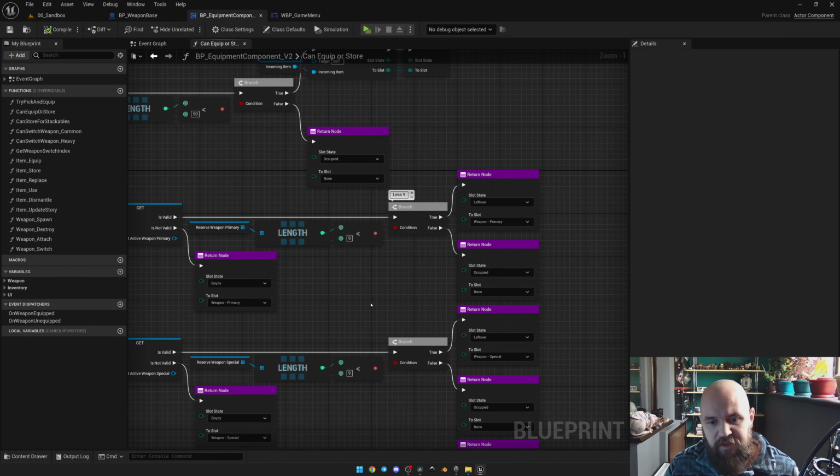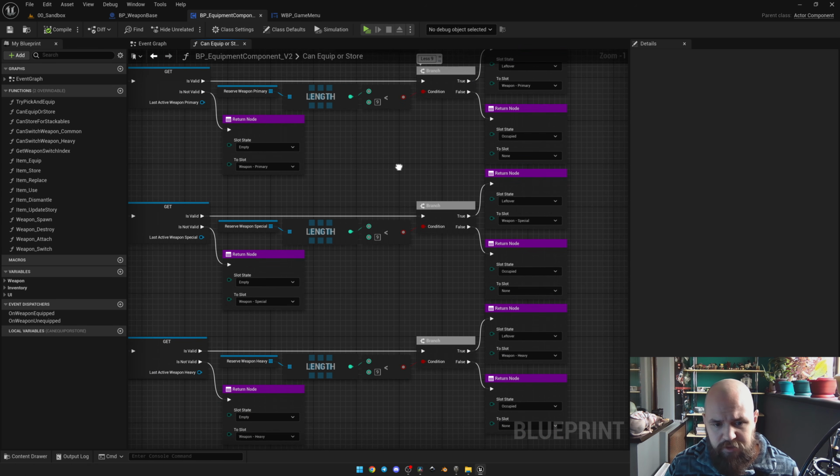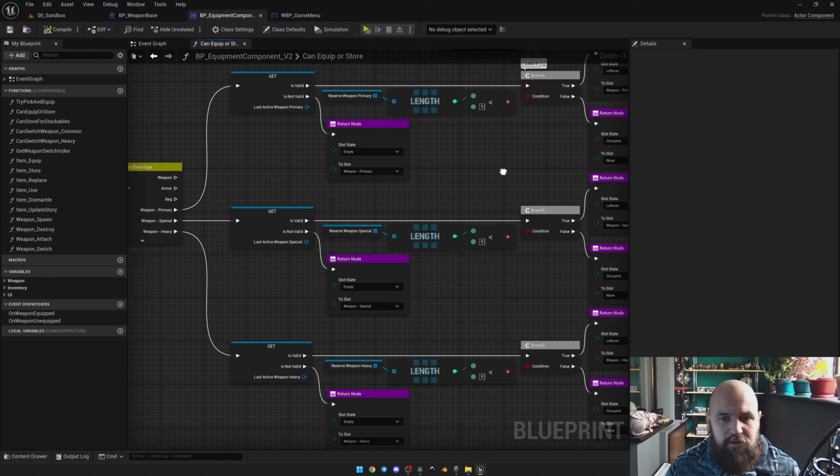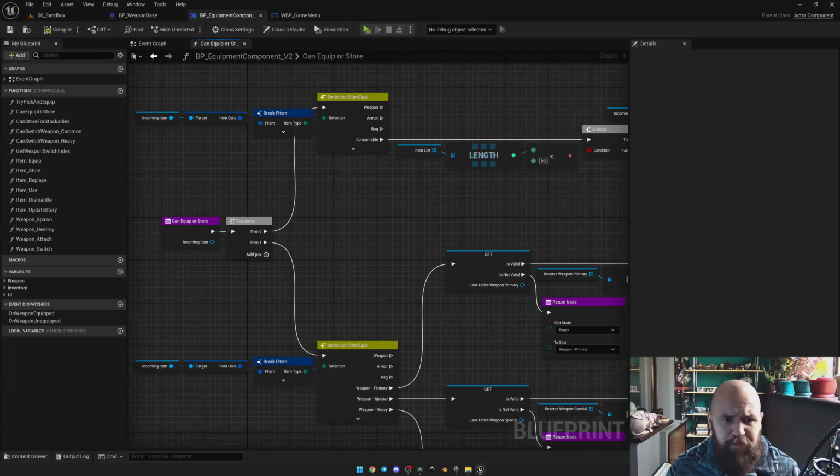If it's less than 9, then I have leftover, and I can try to put the item to the reserve array. And if it's not, I'm gonna leave it as occupied, and also this item is gonna be laying on the ground. And if the item is not valid, it means that I don't have any weapon yet, so I can pick it and place it to the current slot, the first one. So check the graph one more time.